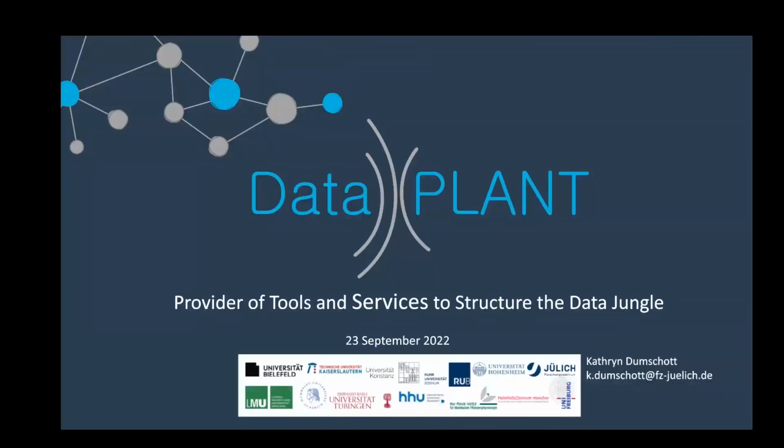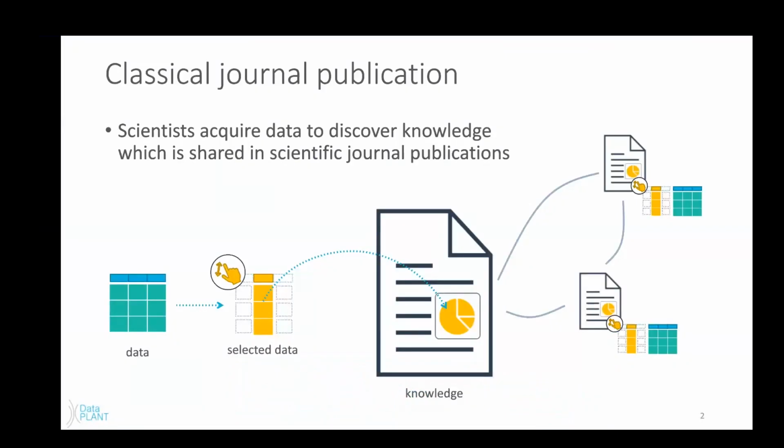Yeah, so I'm really excited to be here and tell you more about DataPLANT and what we are doing in order to develop and provide tools and services for structuring the data jungle. So in classical publication timelines, generally scientists acquire data in order to discover knowledge. Usually a large set of data is acquired or collected, and then only a subset of that selected data is translated into knowledge in the form of research articles, publications, presentations, that sort of thing.